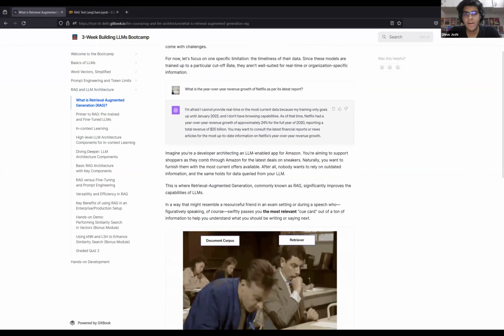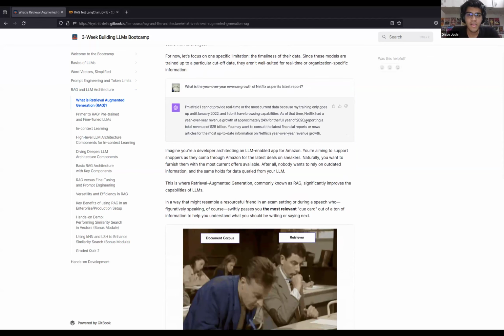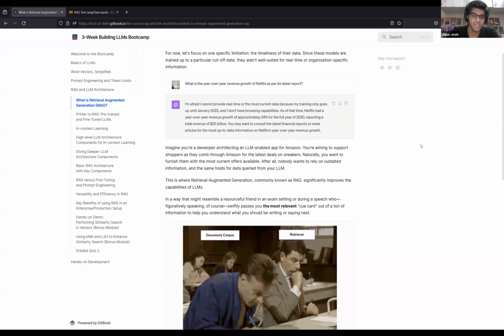So basically, there's an example given here for GPT-4, which says what's the year-over-year growth of Netflix right now, as per its latest report. And as you can see, what it says is that it can give you the year-on-year growth of 2020. Note that this may also be a hallucination. This might not be accurate, and you'll actually have to verify this. But given it's not a hallucination, this is still just 2020, 4 years ago. And that's because GPT hasn't been trained on the latest financial reports. It just really has no idea of knowing what's going on currently.